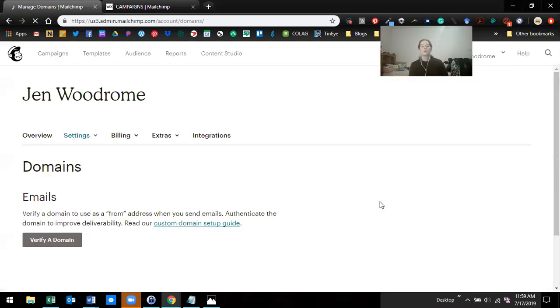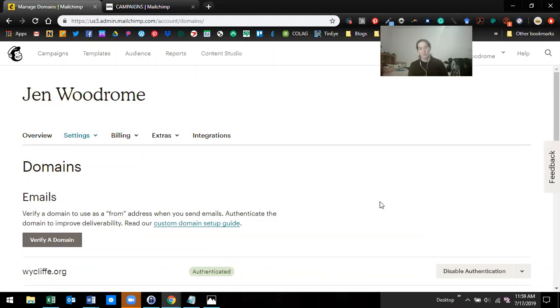This is only going to work if you have Wycliffe or SIL email addresses. If you're using Gmail, Yahoo, AOL, those will not authenticate, okay? Because those are free email addresses. I talked about that a lot in the first session last week. You cannot use a free one and have it authenticated, okay? But that's all there is to it.